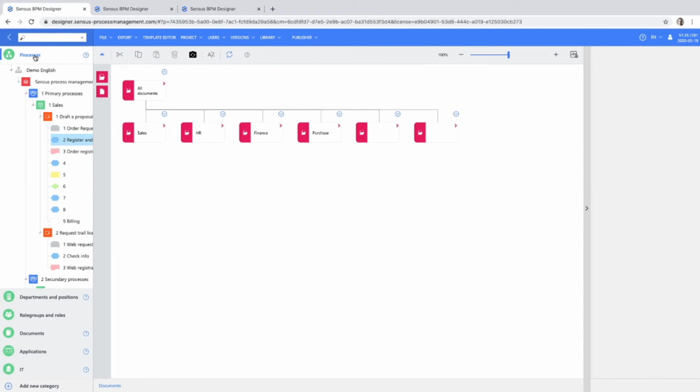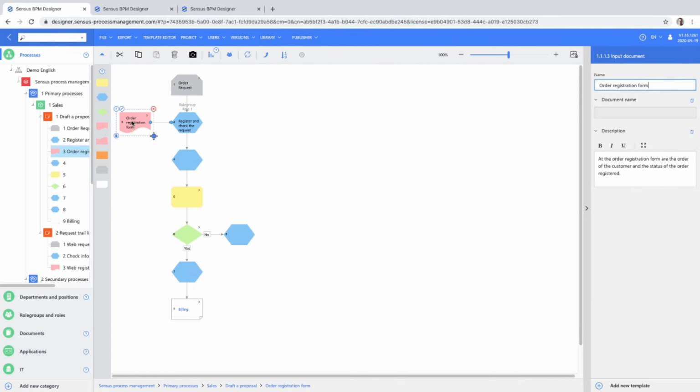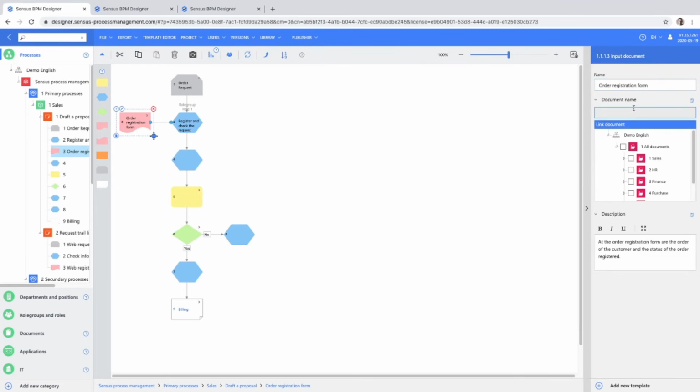and when I go to the processes and I select here the inputs, then I can connect the documents, and you can connect one or more documents to this input. So when I say this order registration form, that's the document, and maybe we want also a quotation template to use. Then you can make the connection this way, and of course you can always afterwards report which document is used at which process.